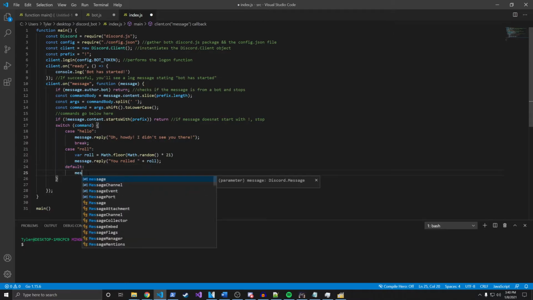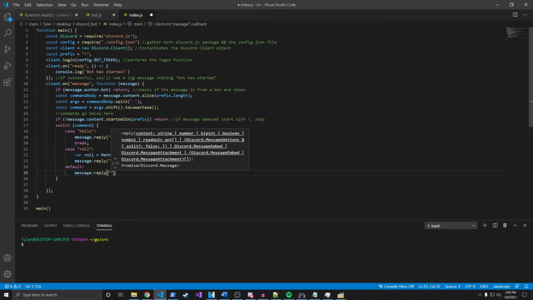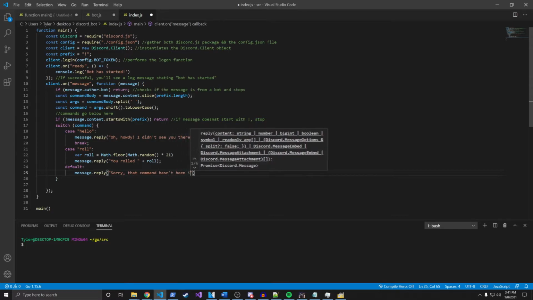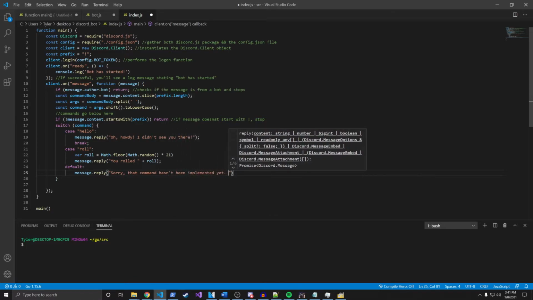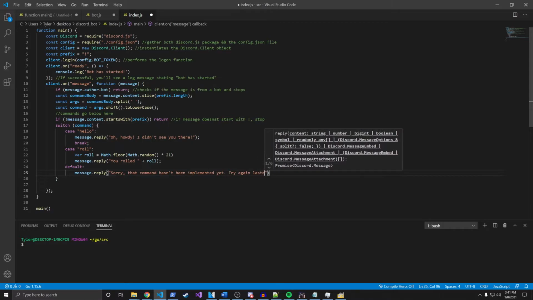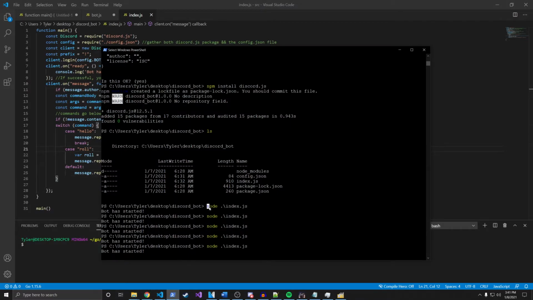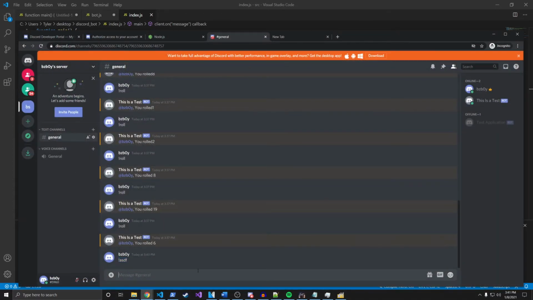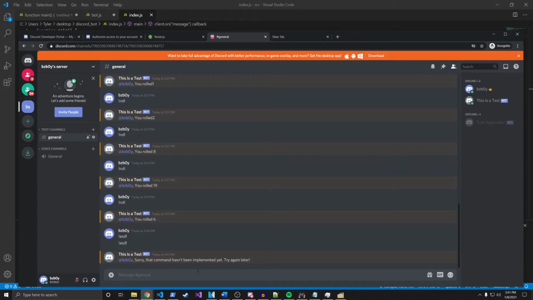So if hello isn't called, roll isn't called, then this default case will always execute. And so we can just say message.reply, and we can type in sorry, that command hasn't been implemented yet. Try again later. We'll hit save, come here, restart the bot, and we'll go back to our Discord server, type ASDF. We'll see, sorry, that command hasn't been implemented.